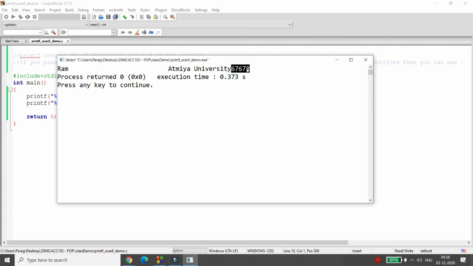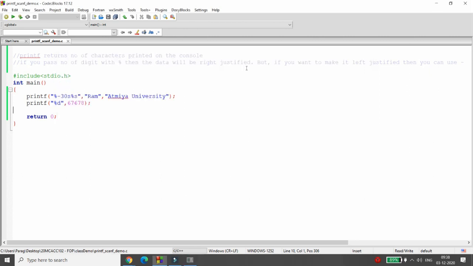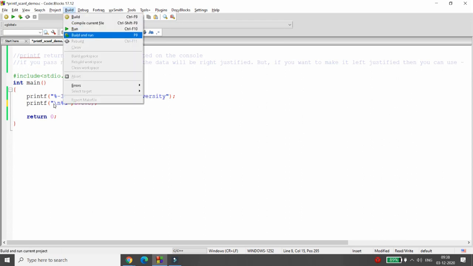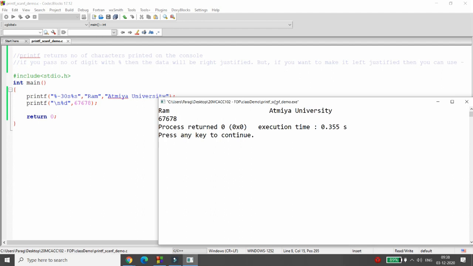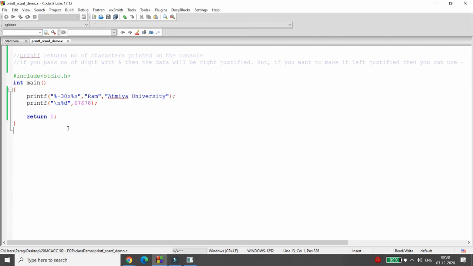But I don't want to display it over here. I want to put a line break in between. So how can we do this? Simple. You can use \n to put a line break. So my 67678 will be displayed over here on the next line. But I want to do the same thing that I did with the Ram and Atmi University. How can we manage this?